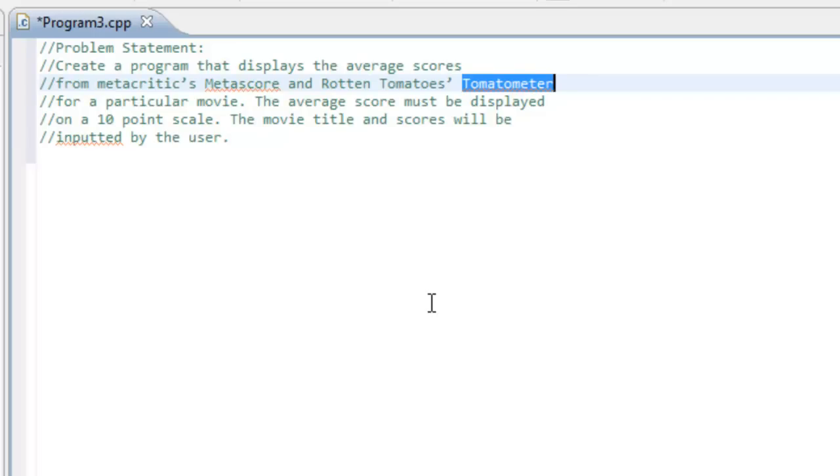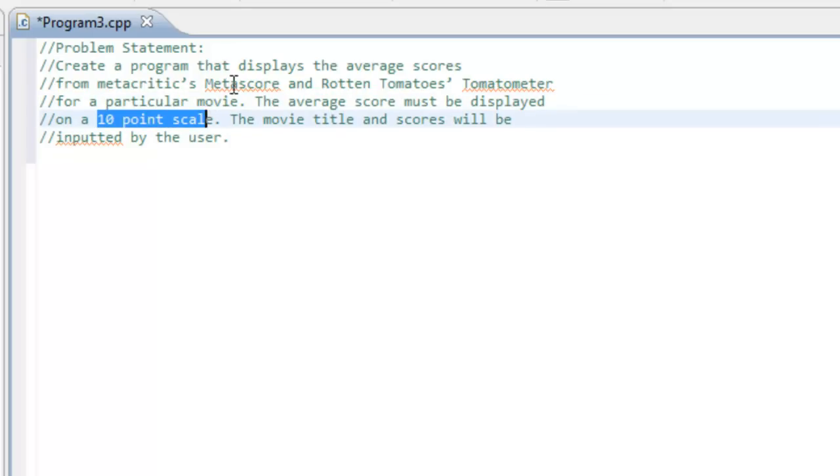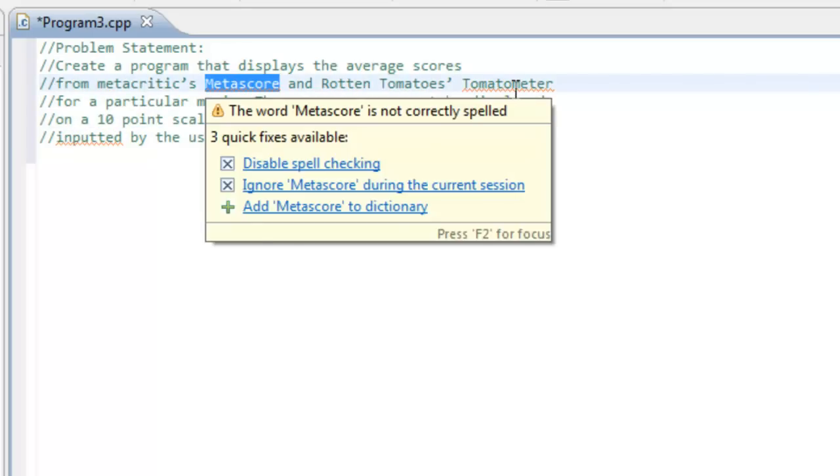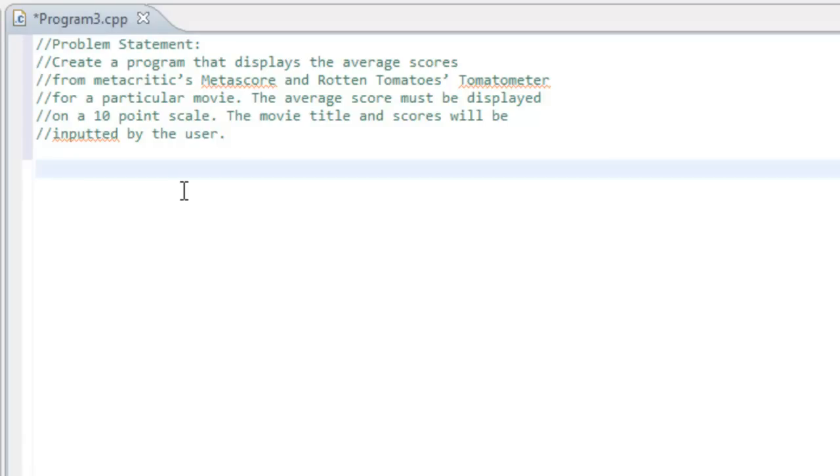So once we have that information, then we can calculate the average score, and we may also have to condition that score so that it fits on a 10-point scale. We'll see what Metascore and Tomato Meter scores give to us, and then from there we can worry about our scaling. Alright, so now let's look at trying to just sketch out the basic algorithm without actually writing any code.